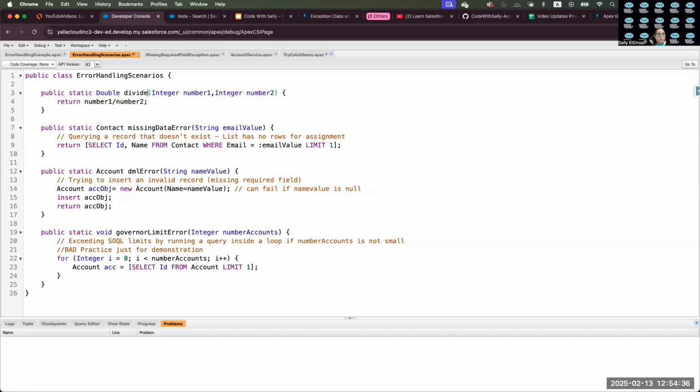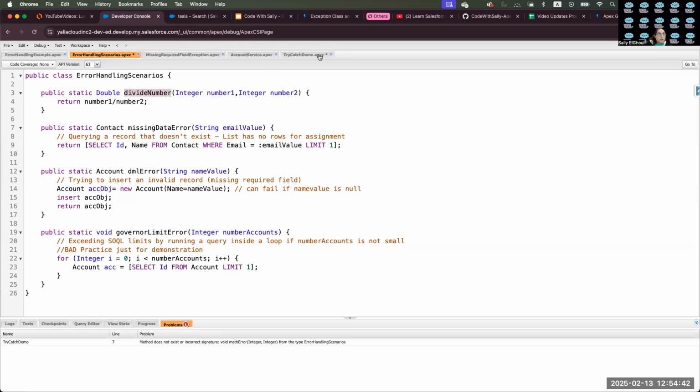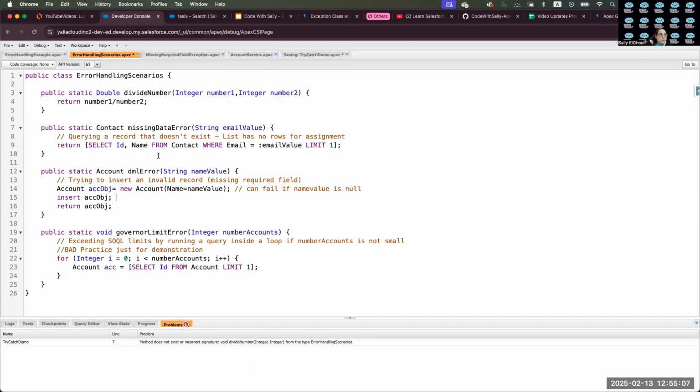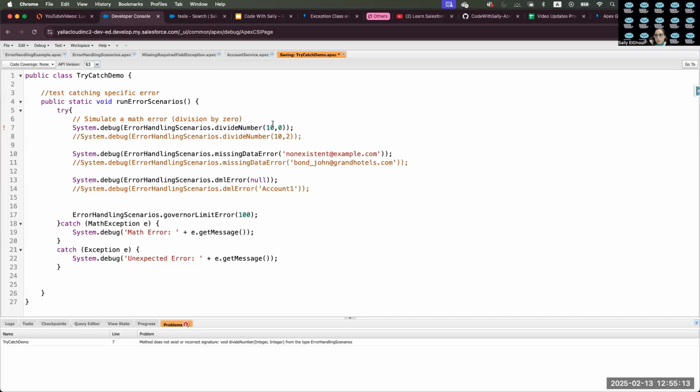Maybe we can divide numbers and we can call it divide numbers to be more clear. And we can call it here divide number. So we know that when we pass for divide number to divide by 0, it will cause an exception. So, okay, it didn't save. Let me save it first here. Okay, and here then I will change it.